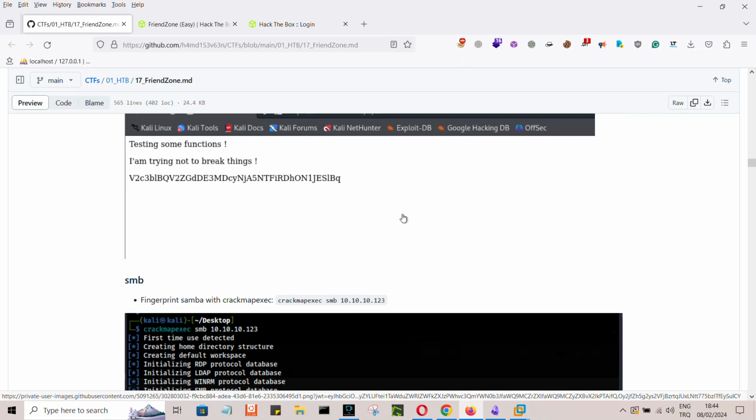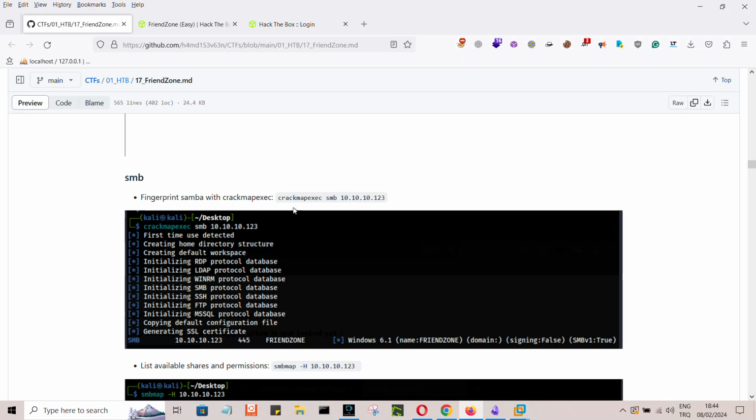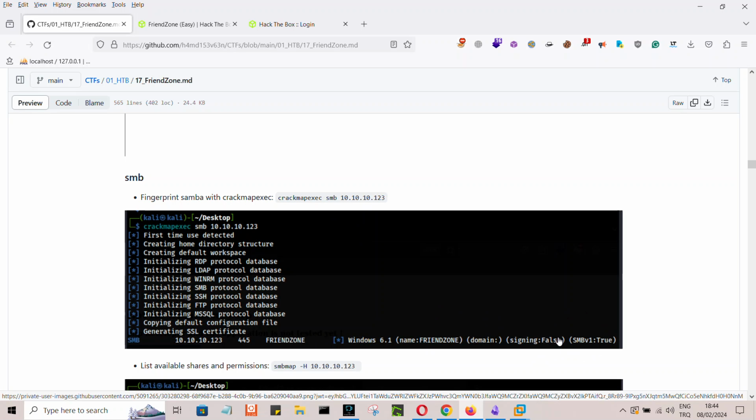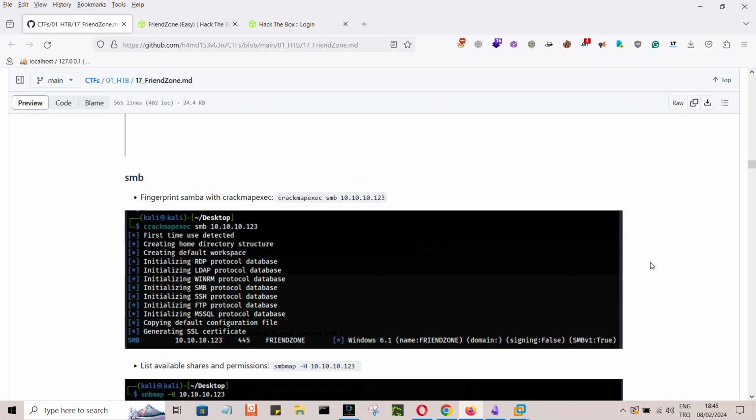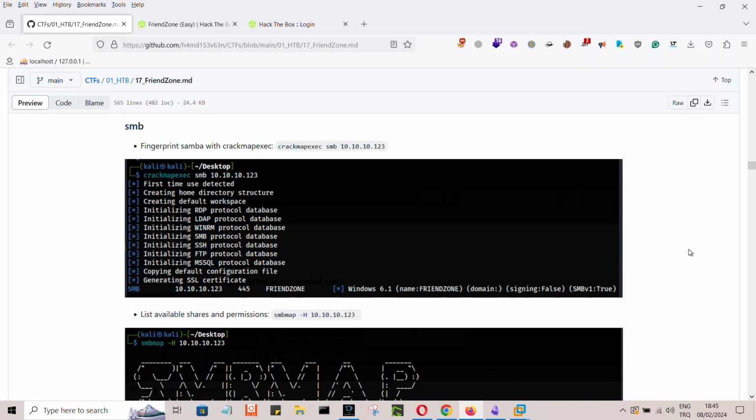Nothing here. Then check SMB. You can use maybe CrackMapExec for SMB here. You see SMB version 1. Actually, I don't recommend using SMB version 1. It has vulnerabilities, as you know. Also, you can search on Searchsploit or Exploit-DB or any other vulnerability databases.